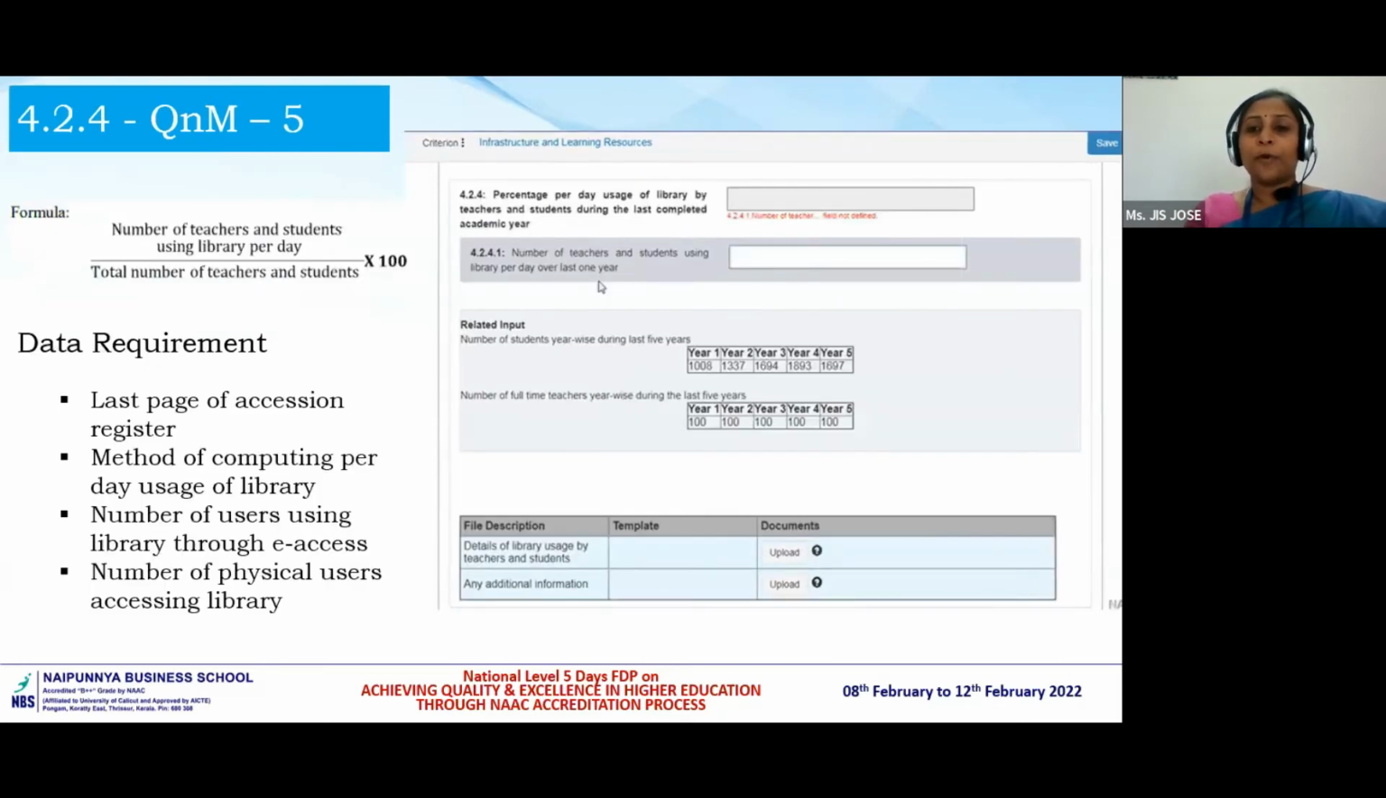And in the case of 4.2.4, that is a quantitative metric which carries 5 marks. As you all know, this criterion is mainly focusing on the utilization of our facilities. That is, whether our library is used by the students and faculties. To make sure of this, NAAC is asking about the percentage per day usage of the library by teachers and students during the last completed academic year.